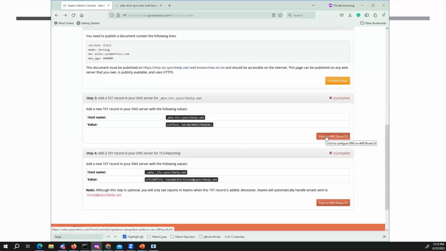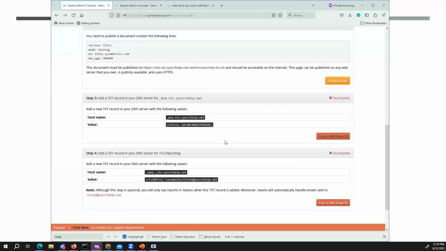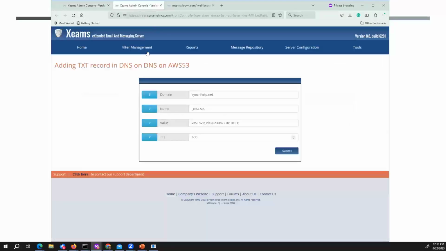Now, if I click this, notice it opens a new tab instead of modifying the same tab. This way this page stays open. Okay. So now this is my text record. It's going to add this is the domain name. This is the name of the record. This is the value for the record.